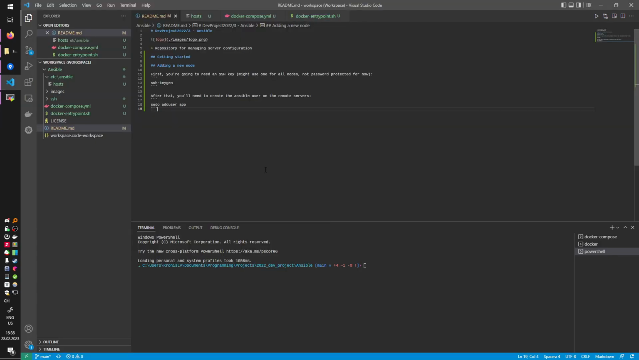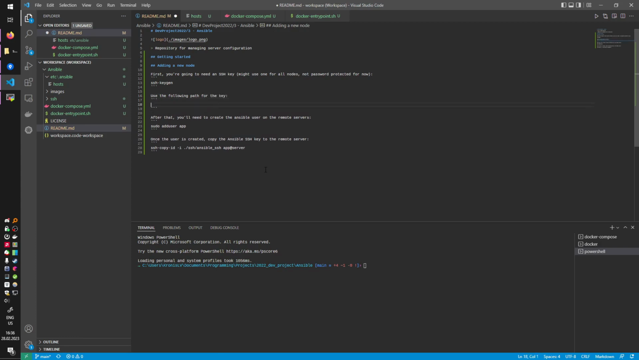So we create the user. Once the user is created, copy the Ansible SSH key to the remote server. Something like this. And we can actually use relative paths, so it's all a little bit easier. Use the following path for the key: SSH, Ansible. Or maybe, you know, the suffix SSH, just so we have a vague idea of what the file is for, because it doesn't really have an extension by default.